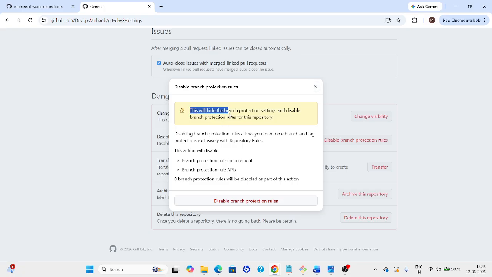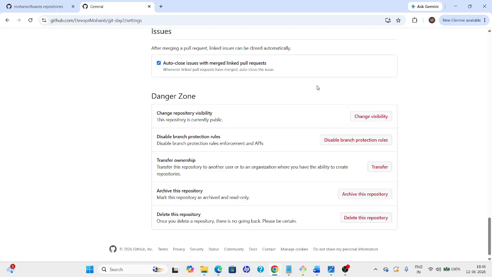When we click on this, it will hide the branch protection settings and disable branch protection rules for this repository. So disabling the branch protection rules will allow us to enforce branch and tag protection exclusively with the repository rules. So it's not going to follow the rules as per the repository, and it will disable the branch protection, and also the protection rules, APIs, everything it's going to disable. So if we have branch protection rules already created, then it's going to disable them, but we should not disable them anytime.